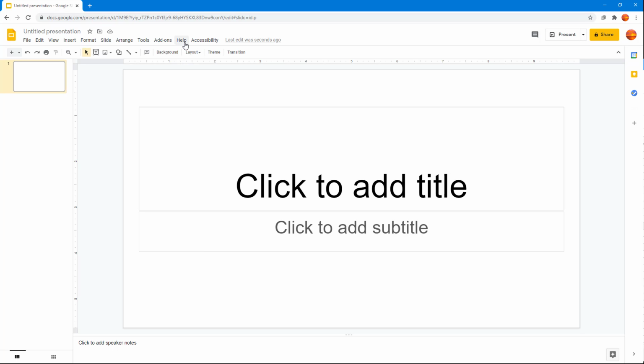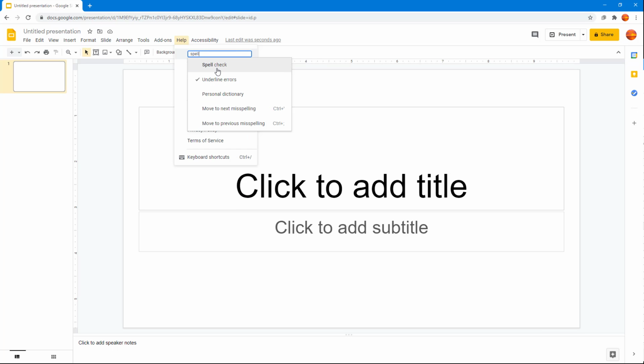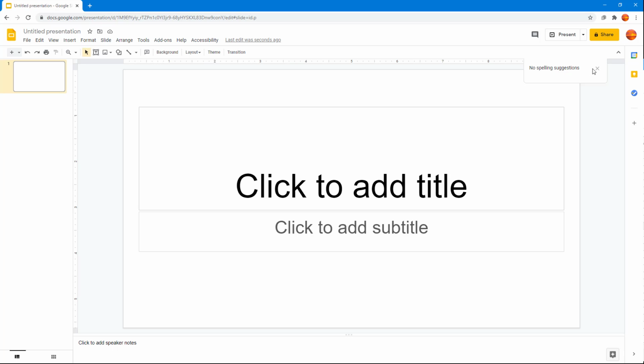So what you can do is go to Help right here, and then in the search the menus box, simply type in "spell". And there you go, there's the spell check right here. So now you have the spell check over there. You can go around over here and search for different things.